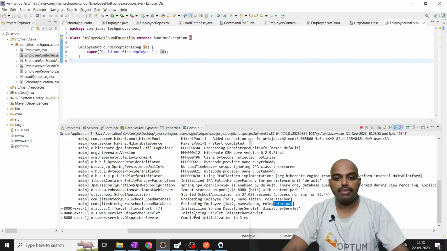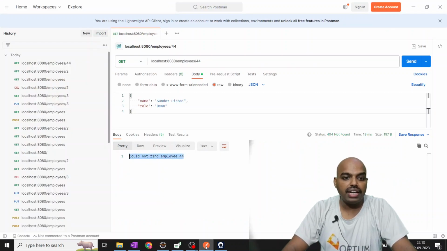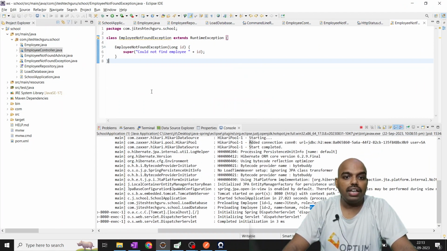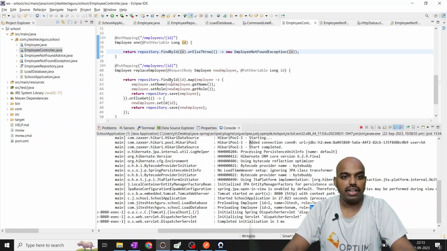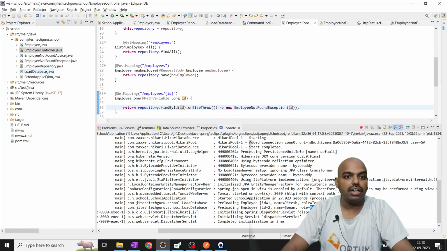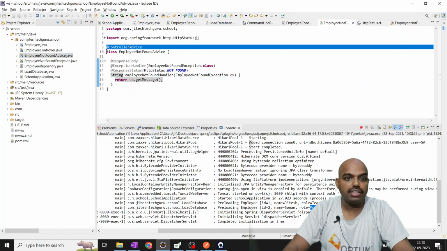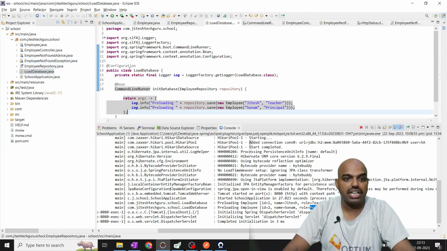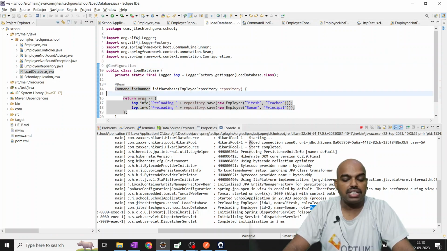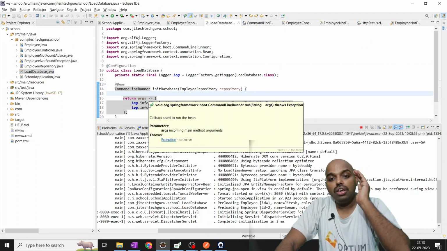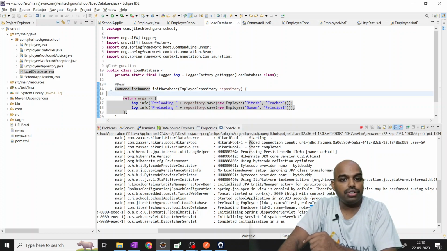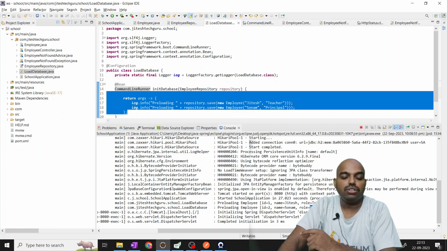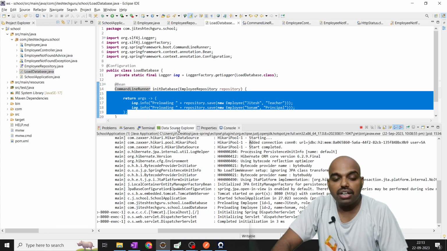So we are able to see how to create RESTful endpoints with the help of the controller, and also we see exception handling with the controller advice. We also see the configuration class, and at the time of startup, whichever functionality we need, we can put into the command line runner. So I hope in this video you learned a lot of things.